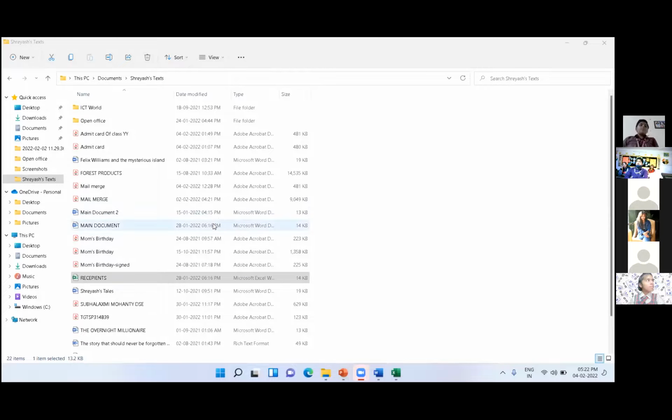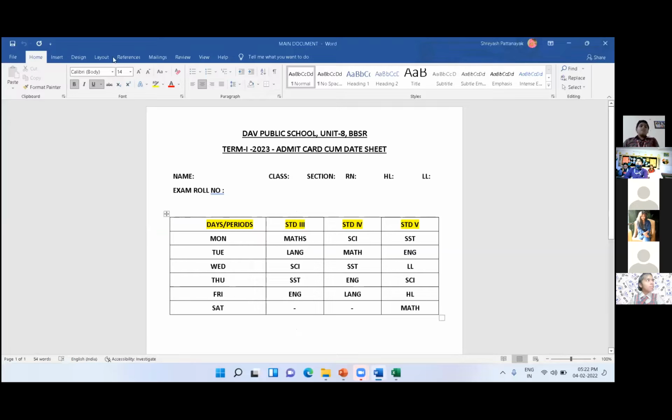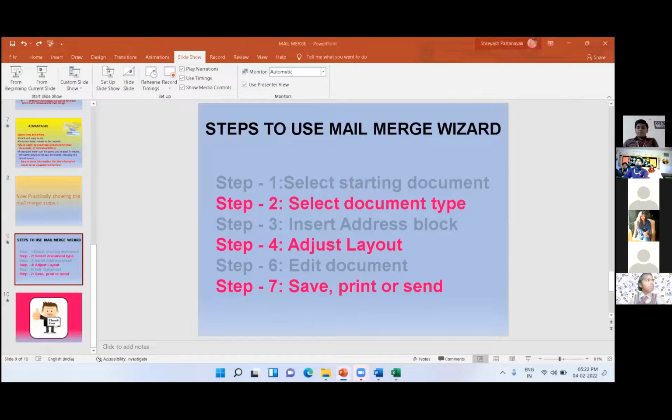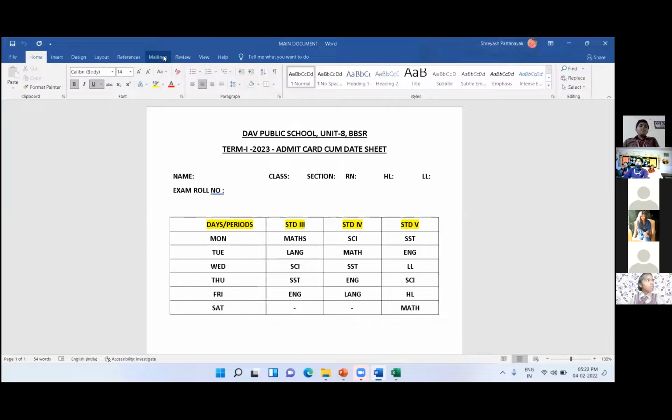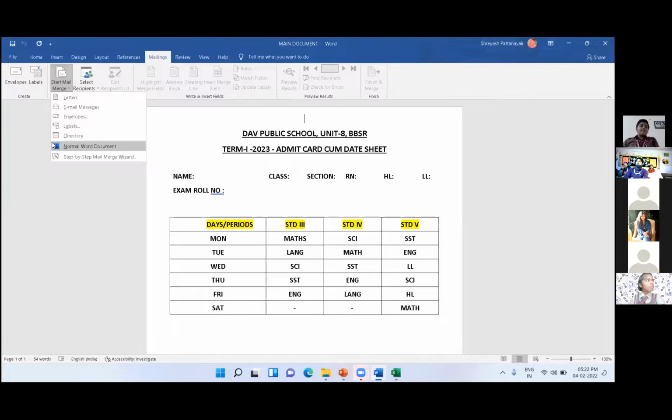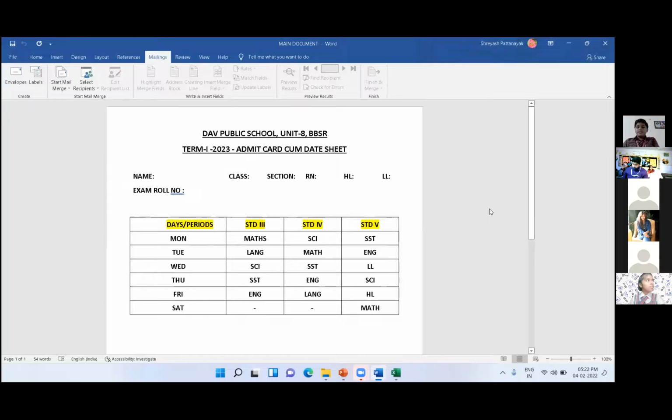Okay, sir. First, we have to go to the location and open the main document. So now it has opened and we have to go to the mailing tab. After going to the mailing tab, we have to start the mail merge step by step by the mail merge wizard. So here we have to select the starting document. And next, we have to select the recipients list from our computer.